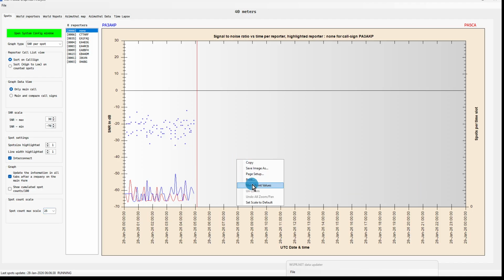Click right on the screen, show point values, go on top of this line, 5. So this is equal to 5.